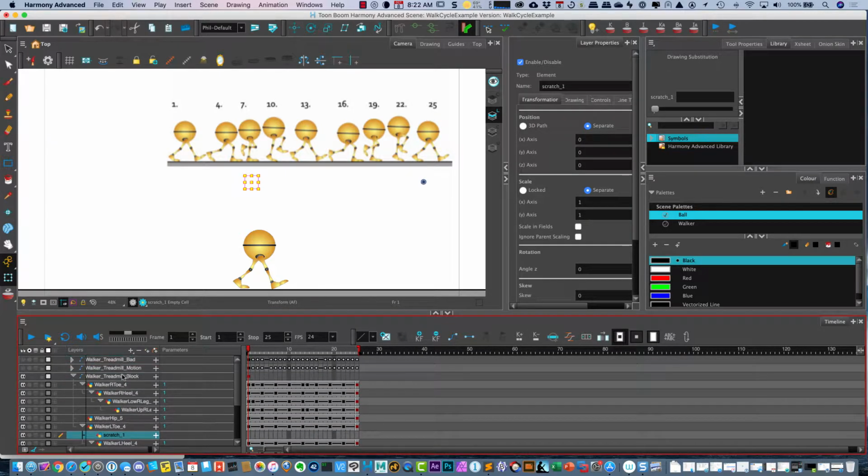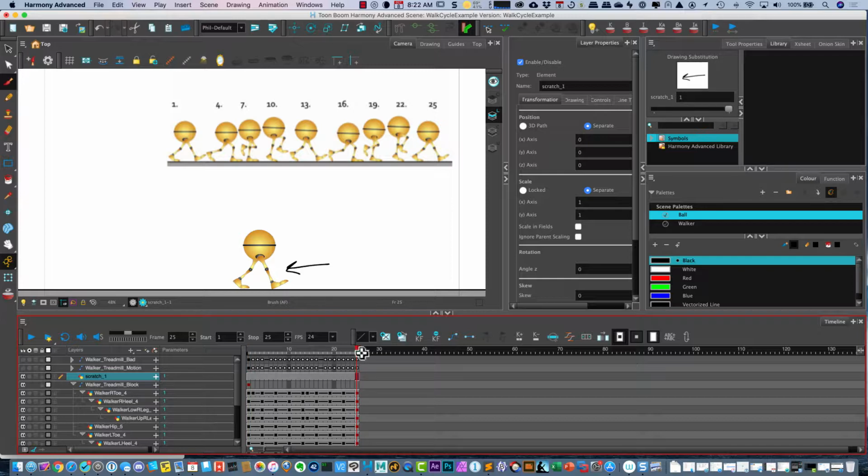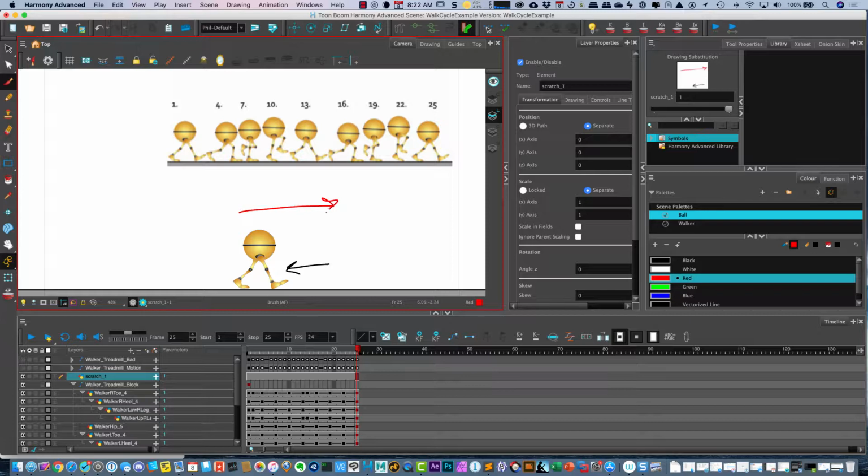Put that right there. So my scratch layer, I can just go in and paint here. So the feet are going to be moving back this way, in this direction. All right? And when we animate Walker, he is ultimately going to go this direction, right? So what has to happen is we have to balance the speed, okay?